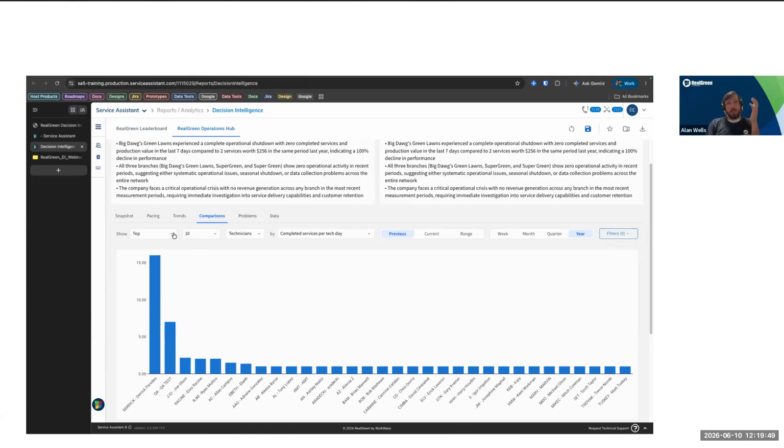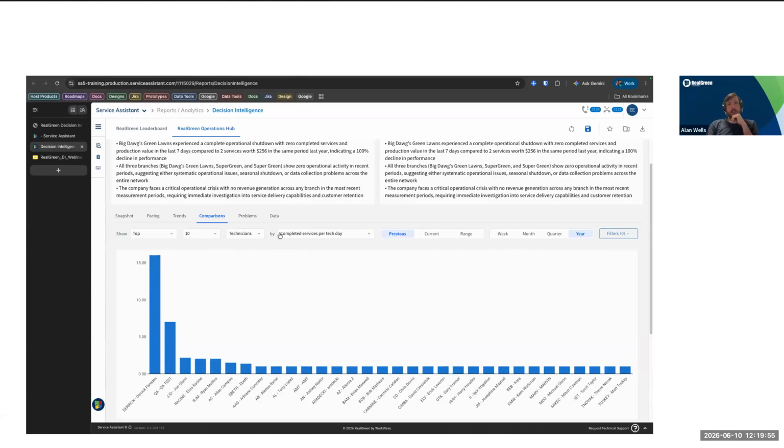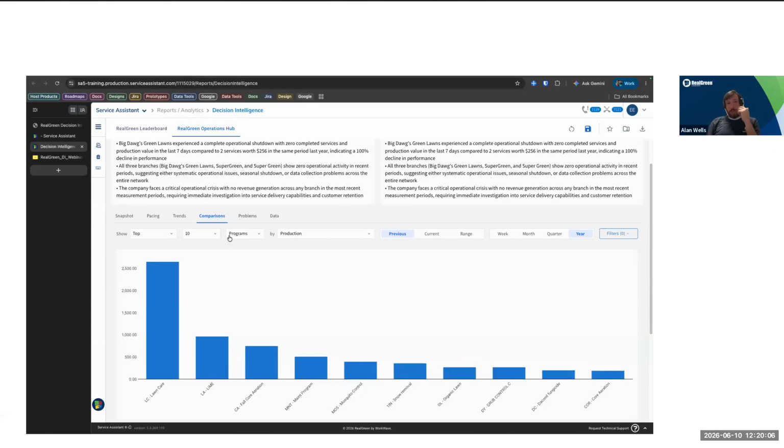If you wanted to take a different approach, you could flip that and look at the bottom. And then you can again group it by multiple areas. You could do it by technicians, you could do it by branches, you could do it by programs. If you wanted to see, show me my top 10 producing programs, you could look at that also. So whichever area of the business you want to explore in terms of a ranking or a comparison, you can see that.